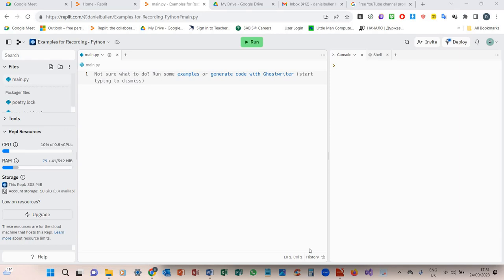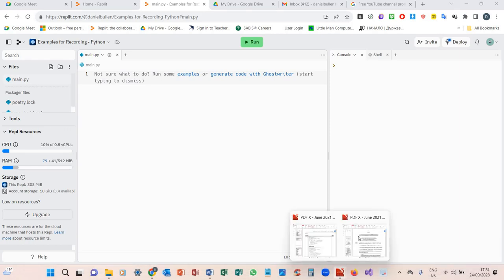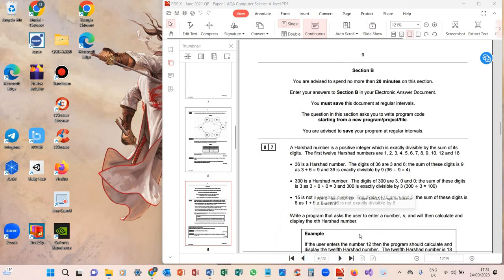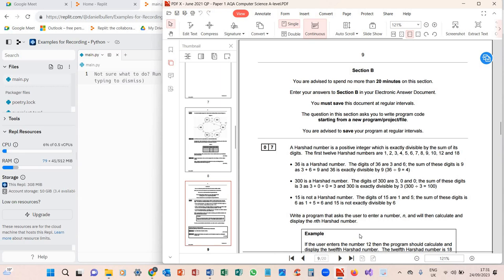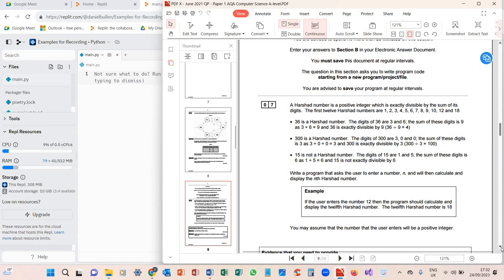Without further ado, we are going to go over Section B of the June 2021 past paper A-level exam for the AQA spec for computer science. In section B, you are advised to spend no more than 20 minutes. You would need to enter your answers to section B in the electronic answer document which you'll be given on the day of the exam.